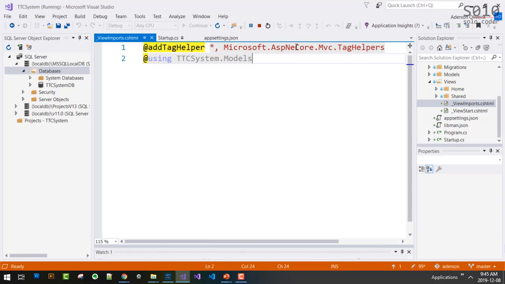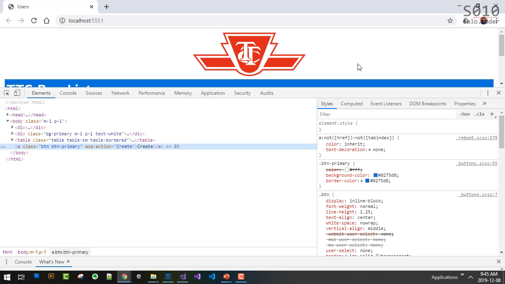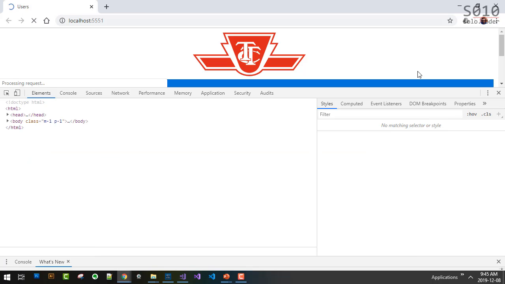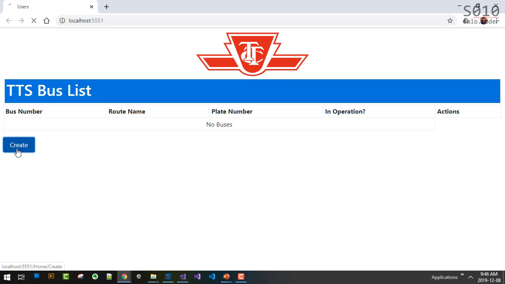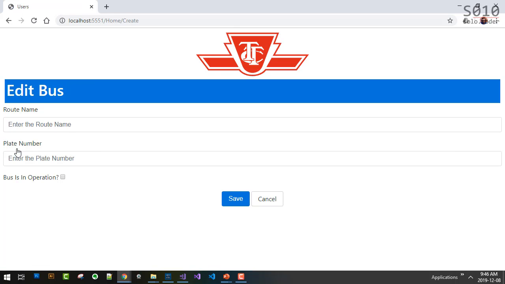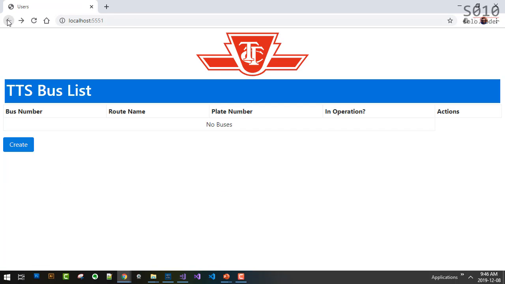So again, copy and paste is your friend. So I'm going to add the T here. And we should have this. Let me refresh. And now you see, we no longer have the asp-action, we have the href, which is what the browser understands. So now we should be able to click create. Okay? Any questions so far?